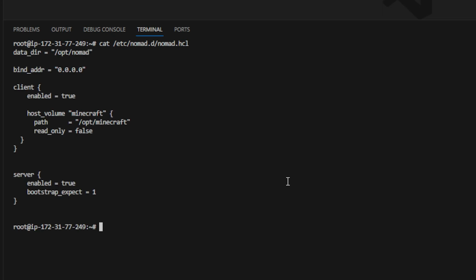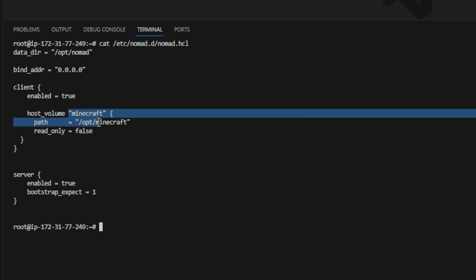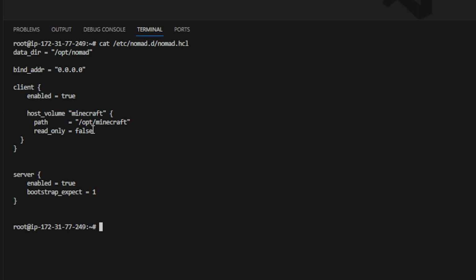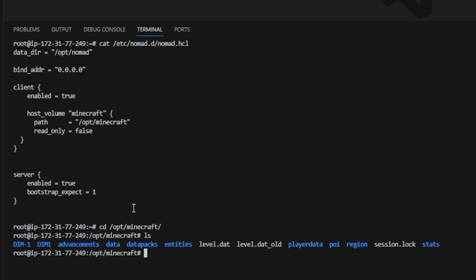Our client is configured with the host volume. So I'm using the same one that we used when we demonstrated this with the Java task driver on Linux using volume mounts. So we're going to take this volume Minecraft, and we're going to mount all of our world data into /opt/minecraft on this client. So if I go to /opt/minecraft, here's all the old data from the Java job that we ran. So let's just go ahead and remove all of that. So now it's empty. It's ready to be used by our brand new Minecraft server running on Docker.